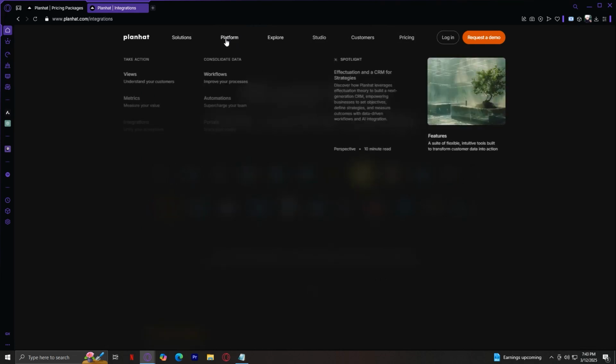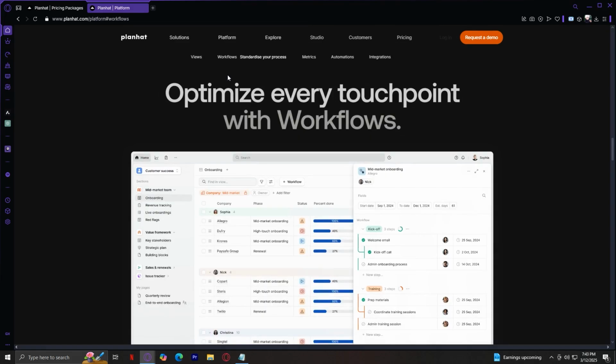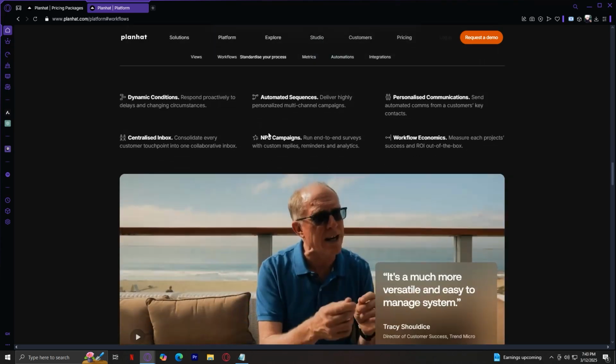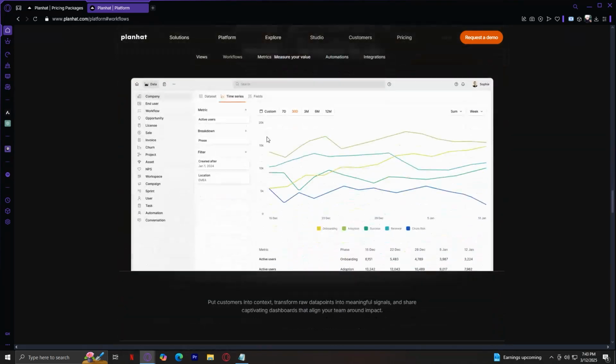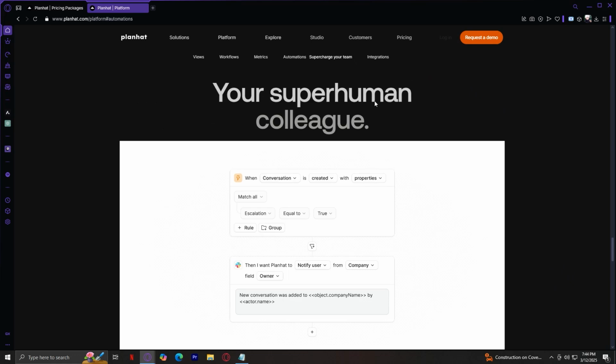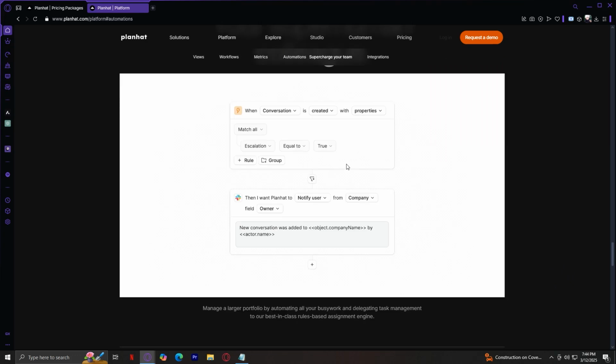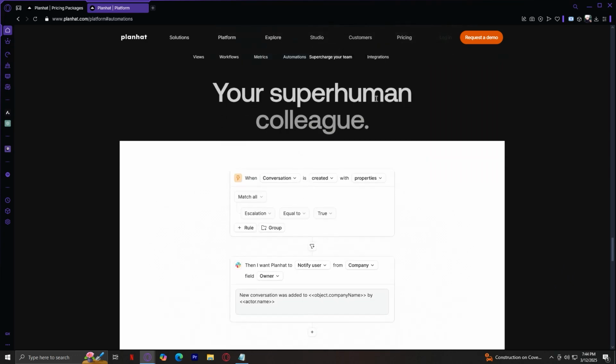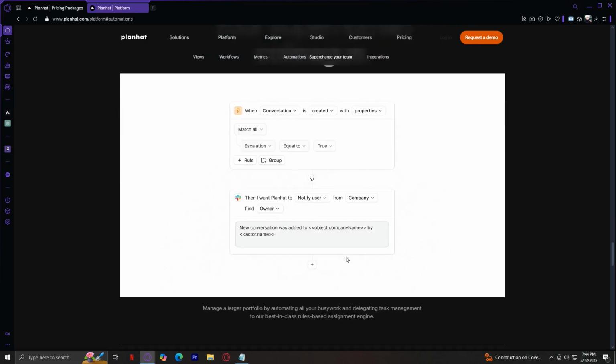Now, for the next one, we have consolidated data, which is starting with workflows. Optimize every touch point with workflows. This automates repetitive tasks and processes to make operations more efficient. Automations, your superhuman colleague. This uses AI and triggers to automate responses and actions based on customer behavior.